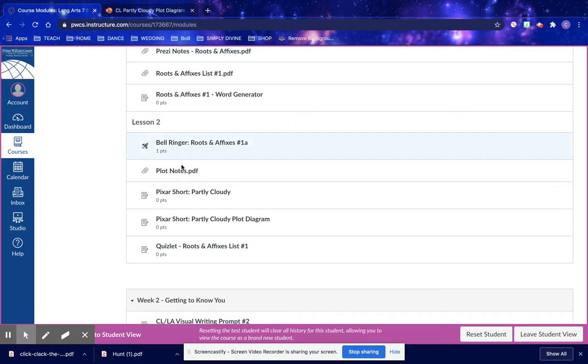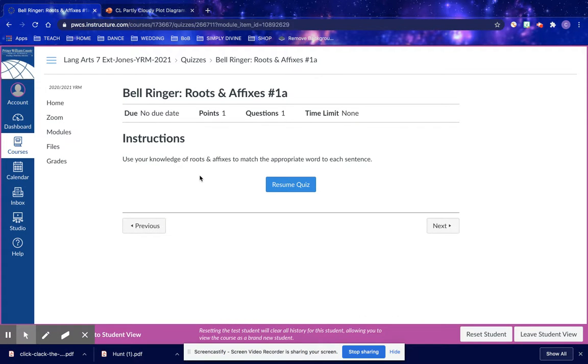Remember, lesson 2, these activities that you see here, these are intended to be completed on Friday. The first thing you have is a bell ringer on roots and affixes list number 1, which we talked about yesterday, Thursday. One thing to note, it says quiz.